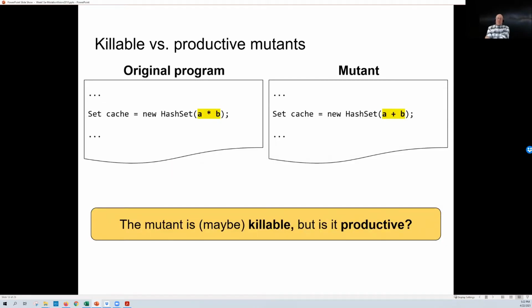So this is maybe harder. I'm creating a new hash set here. And in the original program, I'm initializing the size of the hash set, which is something we can do in Java collections, right? We can tell it an initial size. And I'm initializing it to a times b. And in the mutant, I'm initializing the size of the hash set to a plus b. Can I kill this?